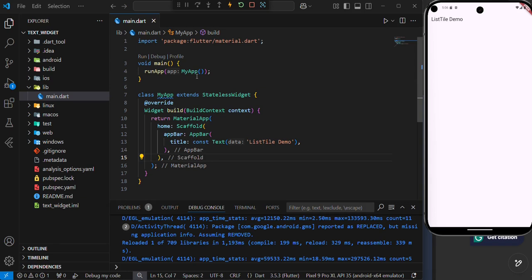In this video, we'll dive into the ListTile widget. This versatile widget is perfect for creating structured and interactive list items in your Flutter app. Let's explore how it works and how to use it effectively.